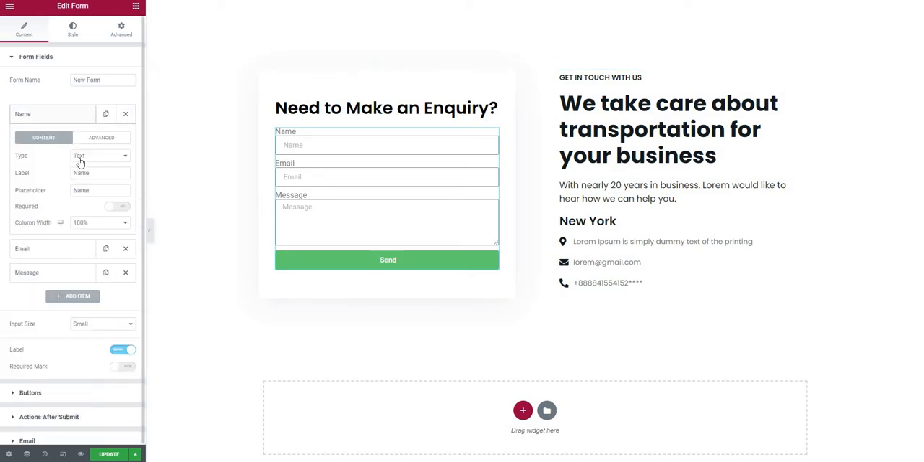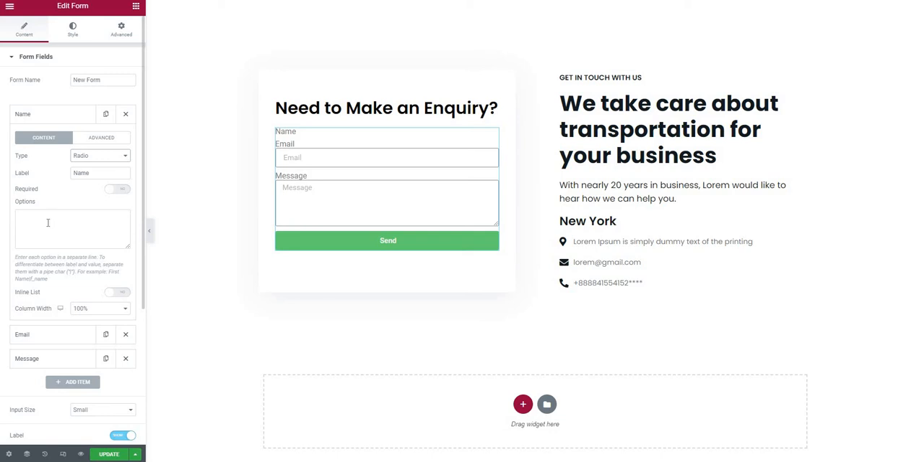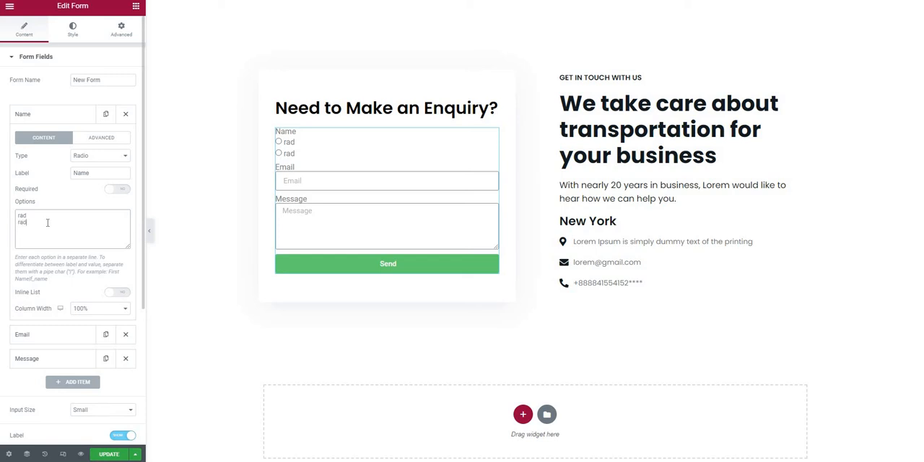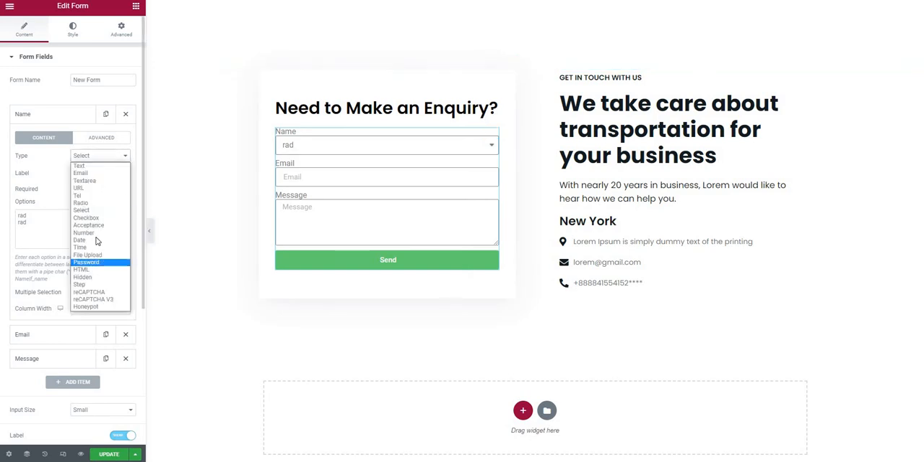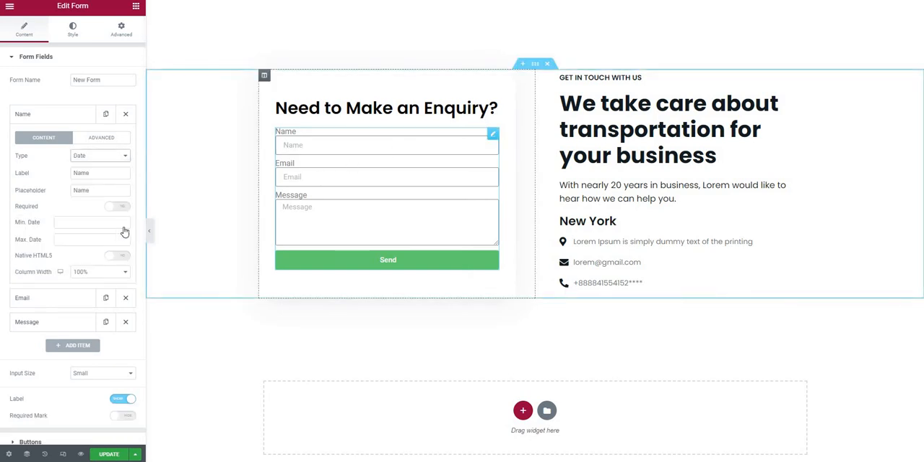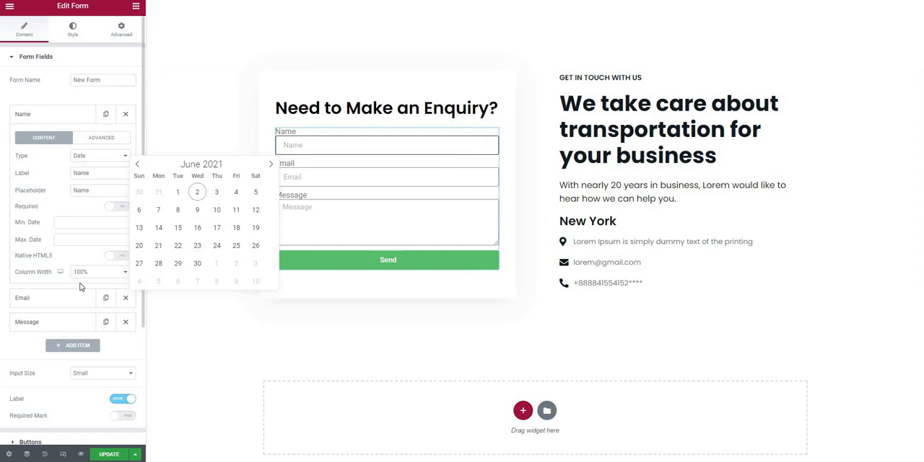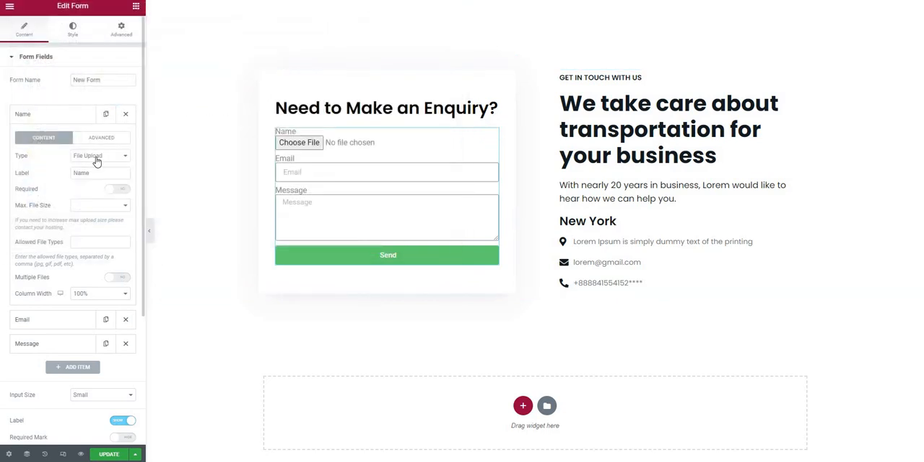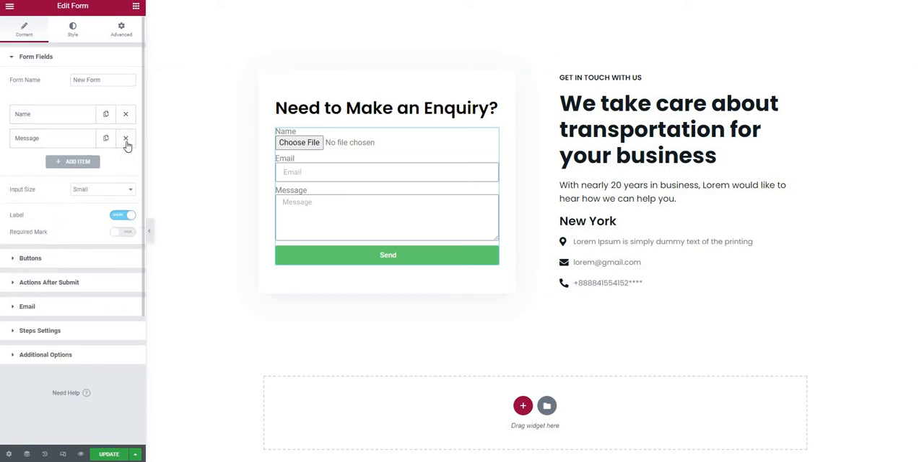Now you can see there are a lot of types here, like email, textarea, URL, telephone, radio. Radio is like a radio button. Select, you can select this. Number, date, you can choose date. And file upload, you can upload a file. And password, HTML and reCAPTCHA. So these are the fields.